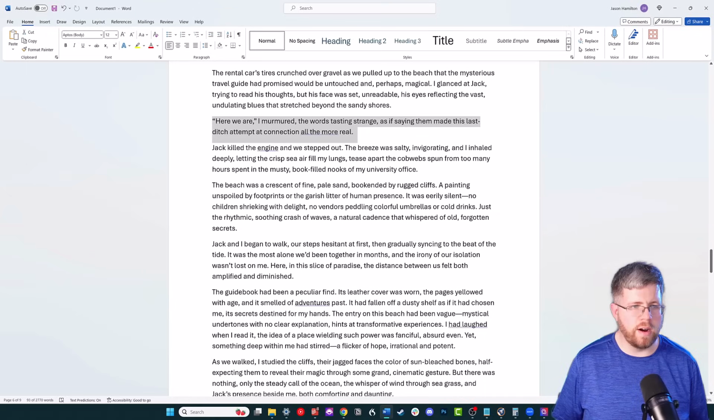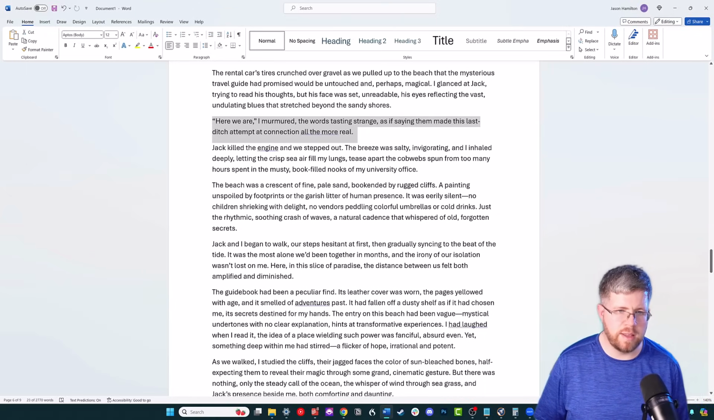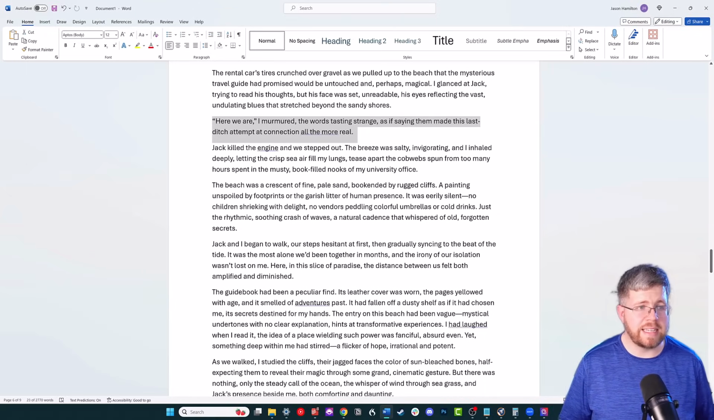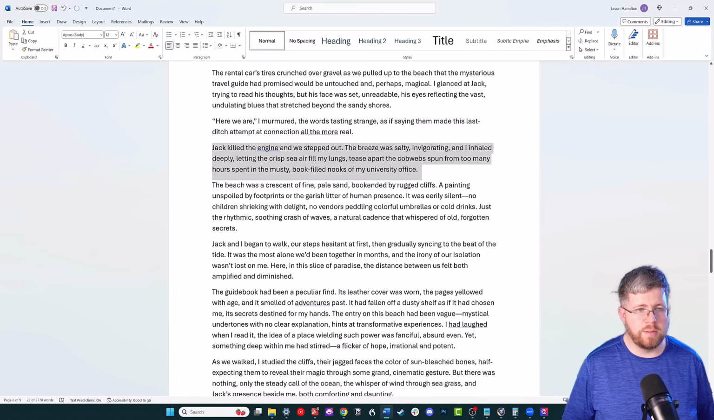"Here we are," I murmured, the words tasting strange, as if saying them made this last-ditch attempt at connection all the more real. Jack killed the engine, and we stepped out. The breeze was salty, invigorating, and I inhaled deeply, letting the crisp sea air fill my lungs, tease apart the cobwebs spun from too many hours spent in the musty, book-filled nooks of my university office.